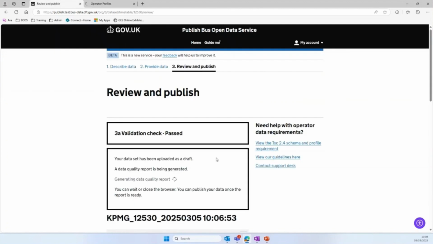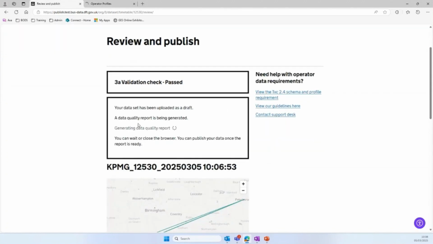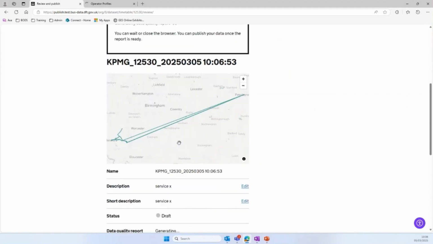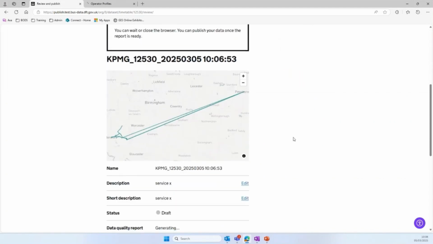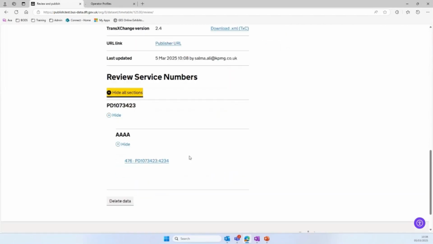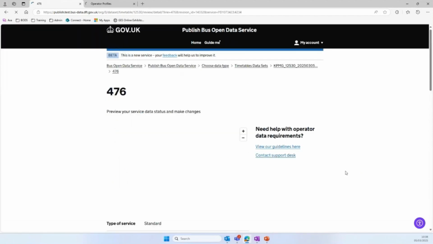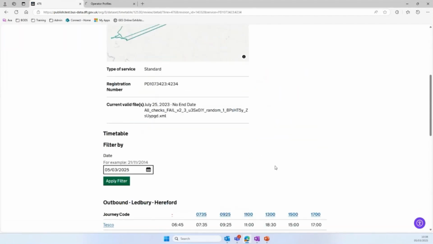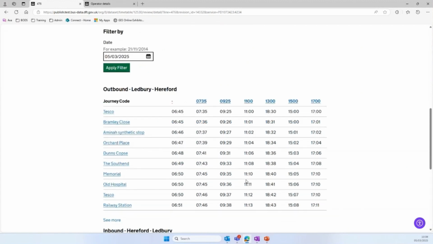Interesting, okay. So this has gone through. Now that it's generating your data quality report in the back, you can see that it's mapped out that service that you've published. Again, if you scroll down to review service numbers and click on the actual service, you can see that there's a data quality issue here. That means that there's no journey code for this. Because that's been flagged for you before publishing that data, you can go back and update your TransXChange file and fix that.